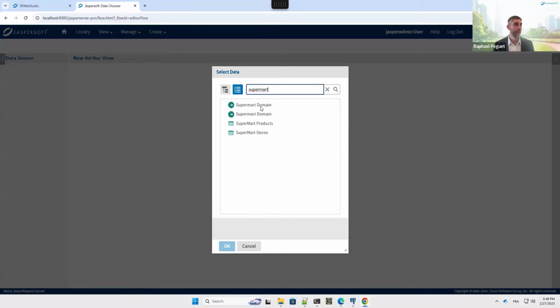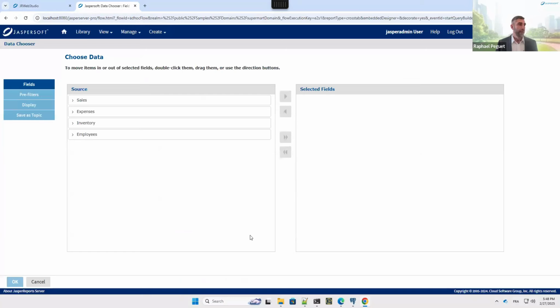The Supermarts domain is my model that separates the data source from the user. So that's where we have all the security and data governance. If a user is not allowed to see one of these sets, for example, then they won't be able to see it. If the user speaks Italian, this will actually be displayed in Italian, including the description.